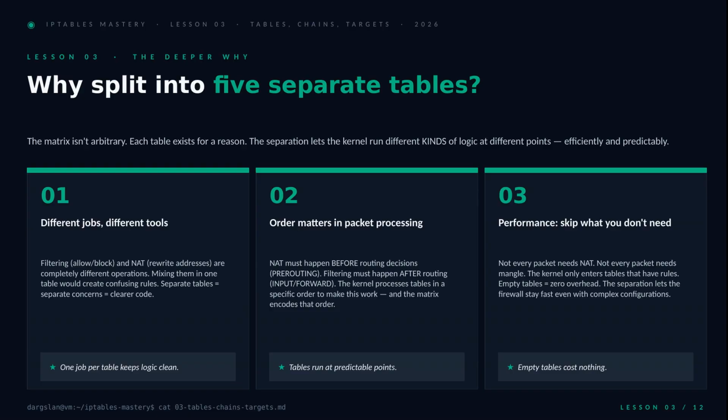Now you might be wondering, why 5 tables at all? Why not just one big rule book? 3 reasons. First, separation of concerns. Filtering and address rewriting are genuinely different jobs, and mixing them would turn your rules into spaghetti. Second, ordering. NAT has to happen before routing. Filtering has to happen after. The table structure encodes that timing for you. And third, performance. Empty tables cost nothing. The kernel just skips them, so you pay only for the logic you actually use.